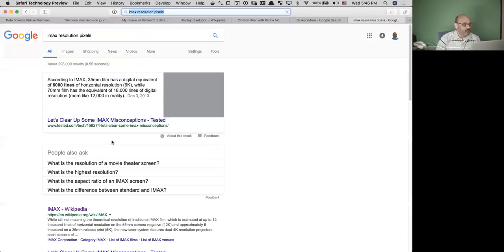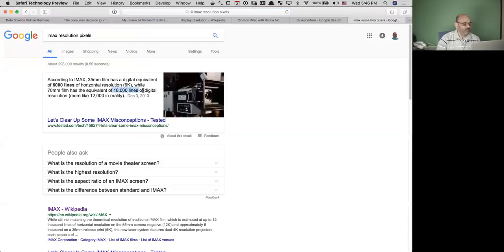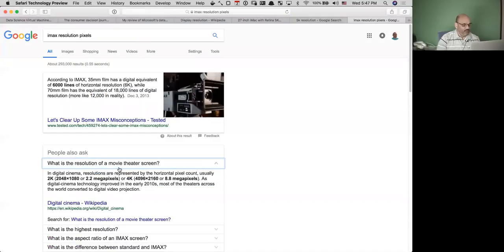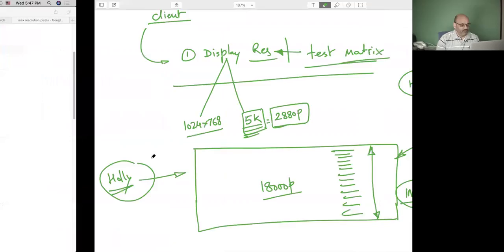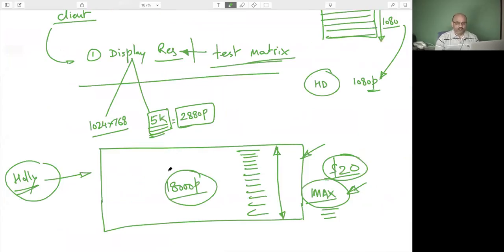Let's see what comes up with. So the idea here is the equivalent of 18,000 lines of digital resolution. That's the answer. More like 12,000 in reality. So that's the resolution of an IMAX theater. Let's call it 18,000p, for example. So that's what I'm going to call it. That's the video file that Hollywood typically prepares when they are shooting a movie and then sending it to the theater.